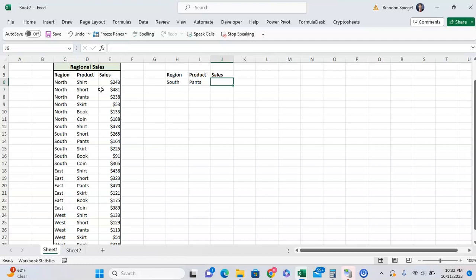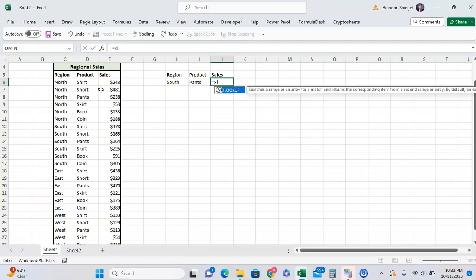In this example, we can do an XLOOKUP based on two criteria by doing first equals XLOOKUP and then open parentheses. Now lookup value. So here in the first argument, you're going to have two lookup values separated by an ampersand. What I mean by that is you're going to have South, ampersand sign, and then pants. So the first criteria that you're trying to look up, and then ampersand, the second lookup criteria. And then comma, lookup array.